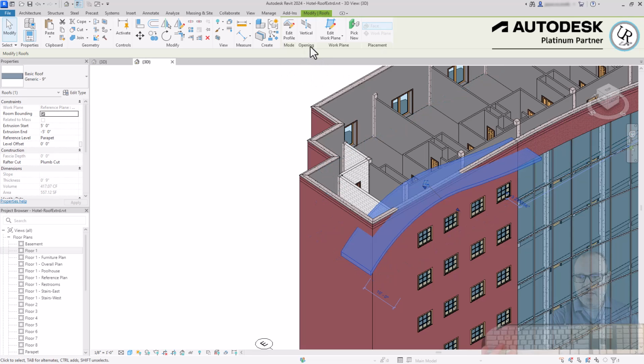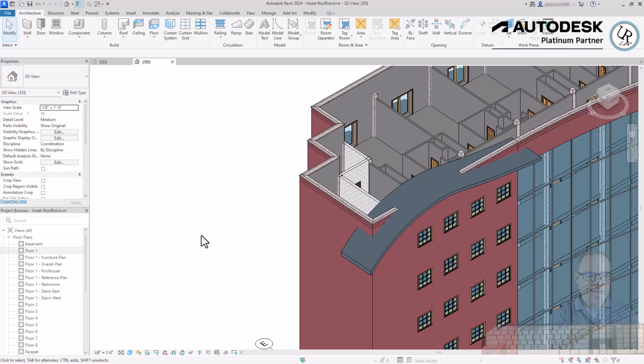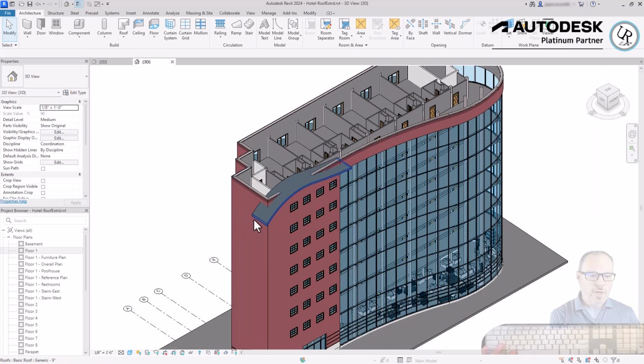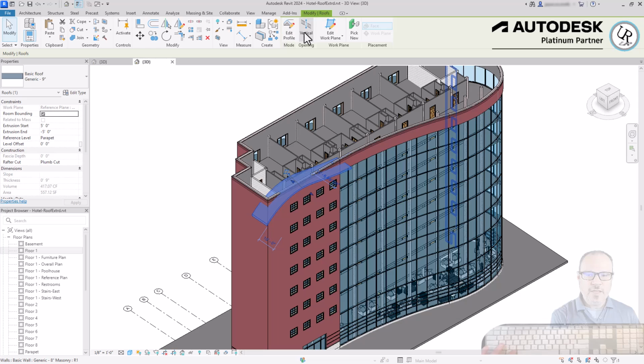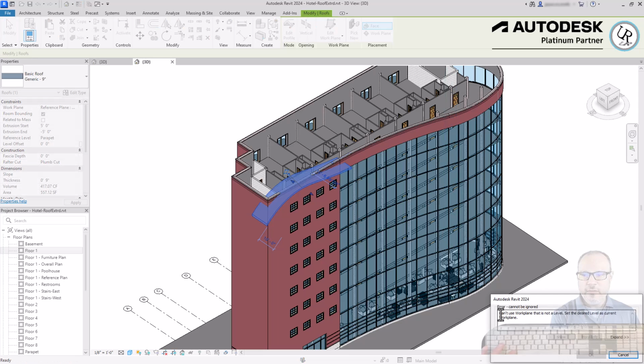To keep that from happening, when I click on the roof, there's an option in the Modify tab that is called Openings, Vertical Opening. So I will apply a vertical opening to that roof, which will cut off a portion of that roof. Before I do so, I need to change the work plane again, because if I try that now and choose vertical surface, it gives me an error that says cannot use work plane because it's not a level.